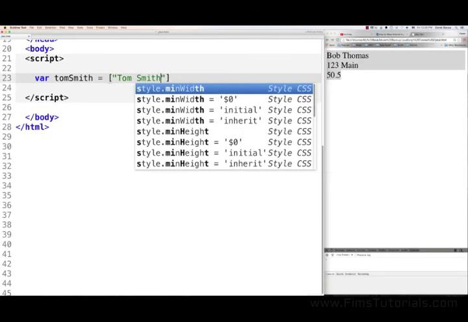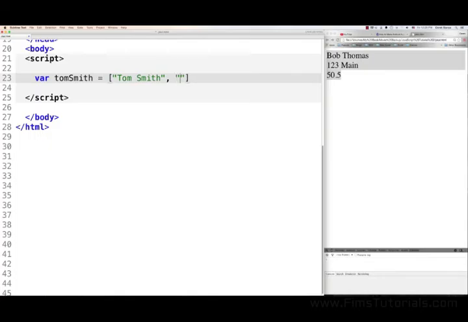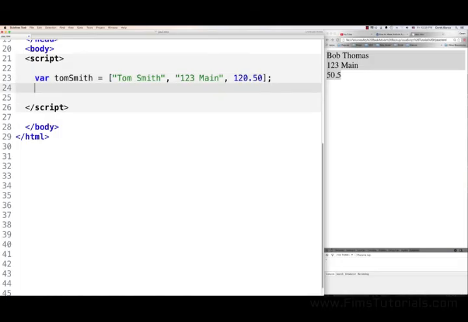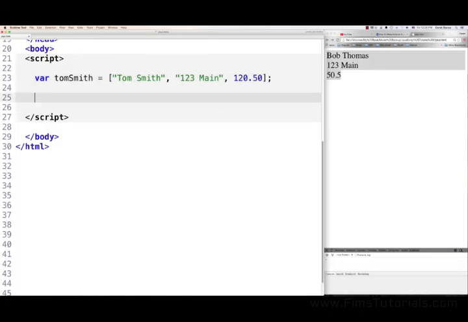So let's say we want to do something like put some information about Tom Smith inside of here. We can keep adding information, and there we go. So Tom Smith lives at 123 Main, and he has a $120 balance. Let's work a little bit more with this.